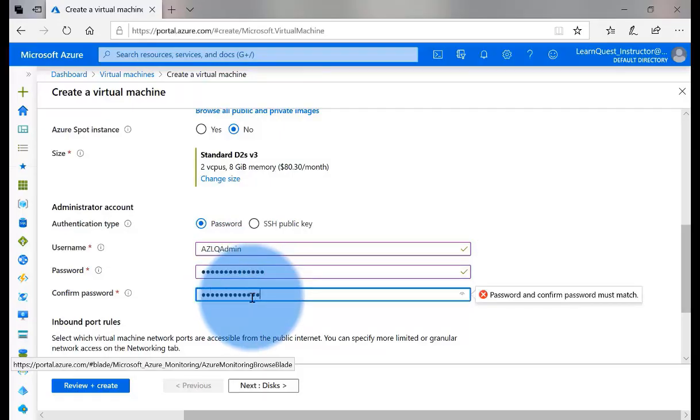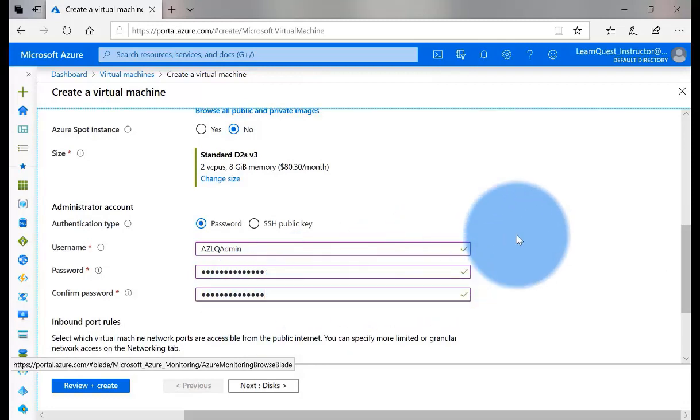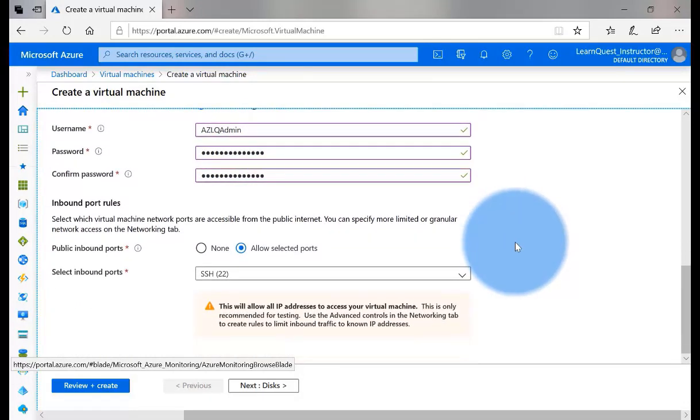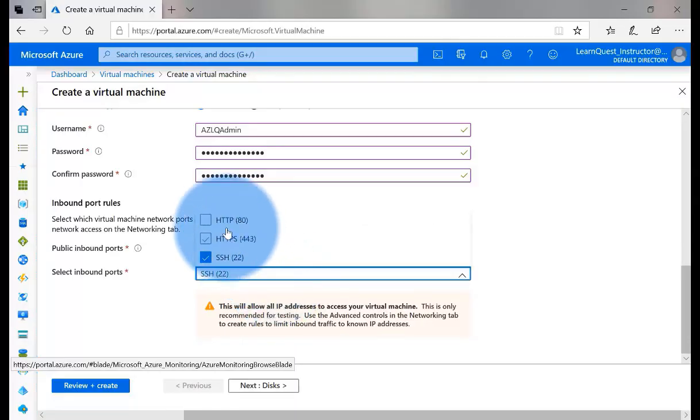And then lastly, I'll need to configure any ports for my machine. I'm going to allow inbound ports, SSH, so that I can remote into the machine. You can also select HTTP or HTTPS, but I'm just going to choose SSH.